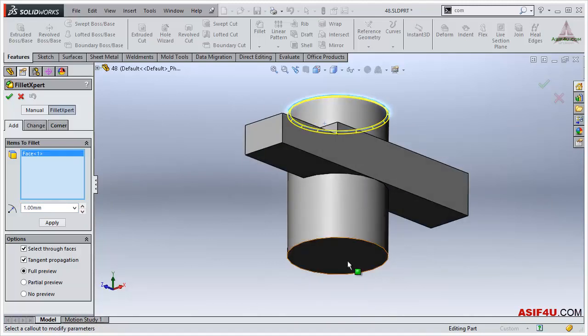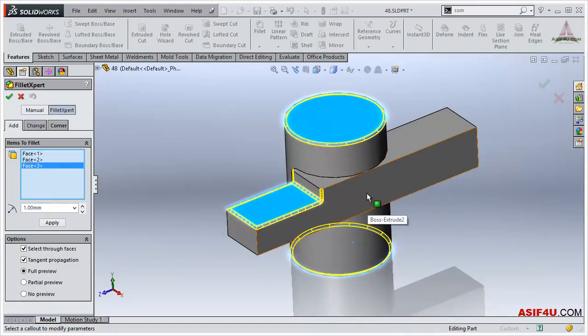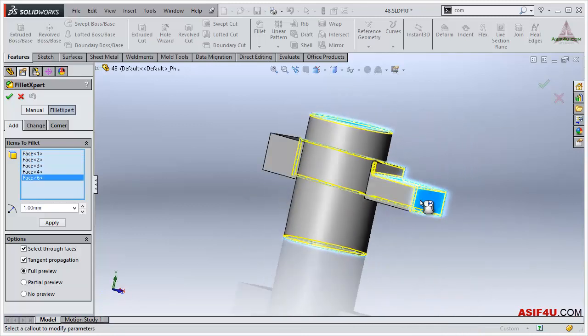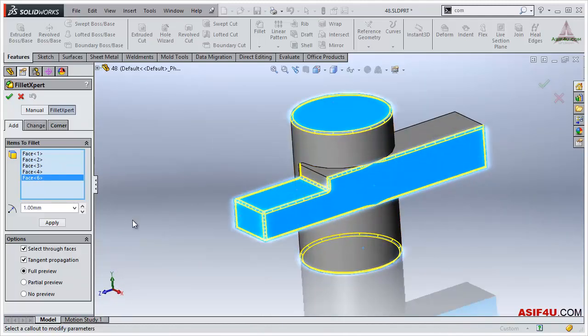And I want to make another fillet on the bottom surface. I want to make another fillet on this surface. I want to make another fillet on this surface. After putting in all the surfaces, you do not need to press OK. You have to first give the value here, then you have to apply.